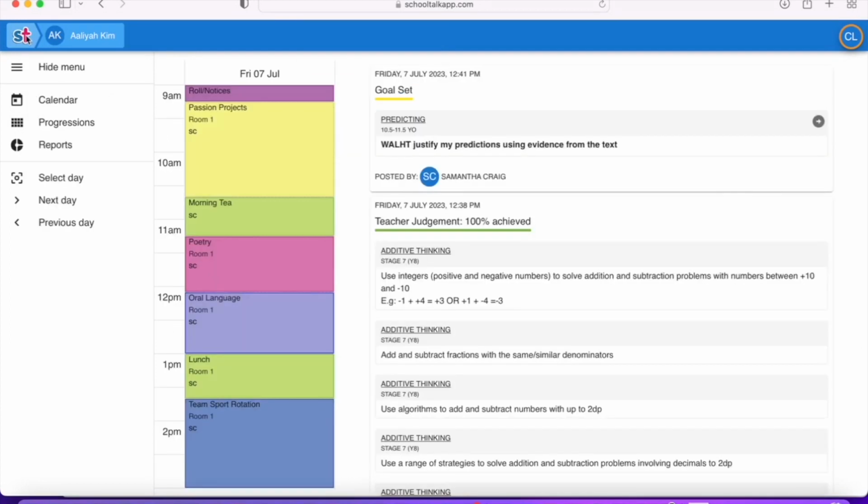Another place you can get information about your child's progress and achievement is from the learning log, which is here on the main screen. This is like a news feed with the latest updates showing at the top. You might see a post like this, which is a goal set. Students and teachers can set goals.